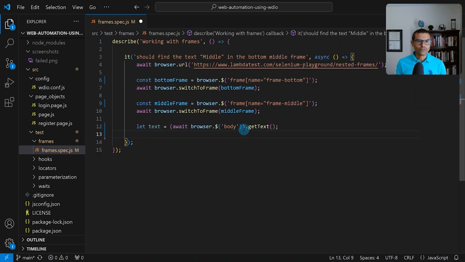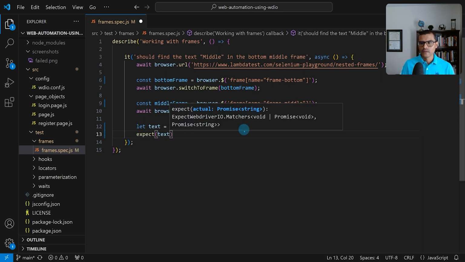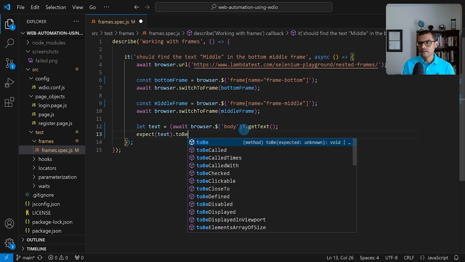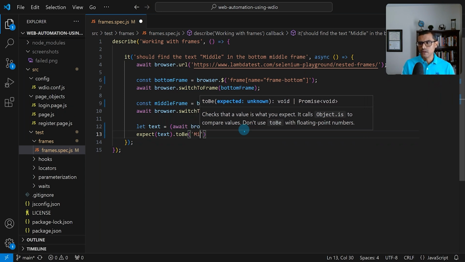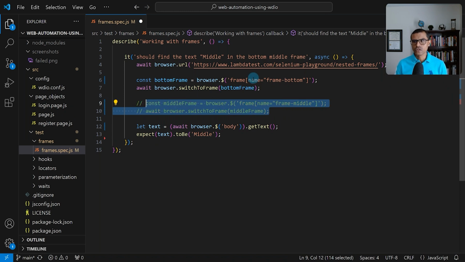And once we have the text, we want to make sure that the text is matching the word middle. So we're going to say expect that the text to be middle, right? I want to first comment this out right here. So I'm only going to switch to the bottom frame, and I'm going to show you that this test is going to fail because when we try to find the text middle in this bottom frame right here, it's not going to find it, because we haven't switched to the middle frame right here.